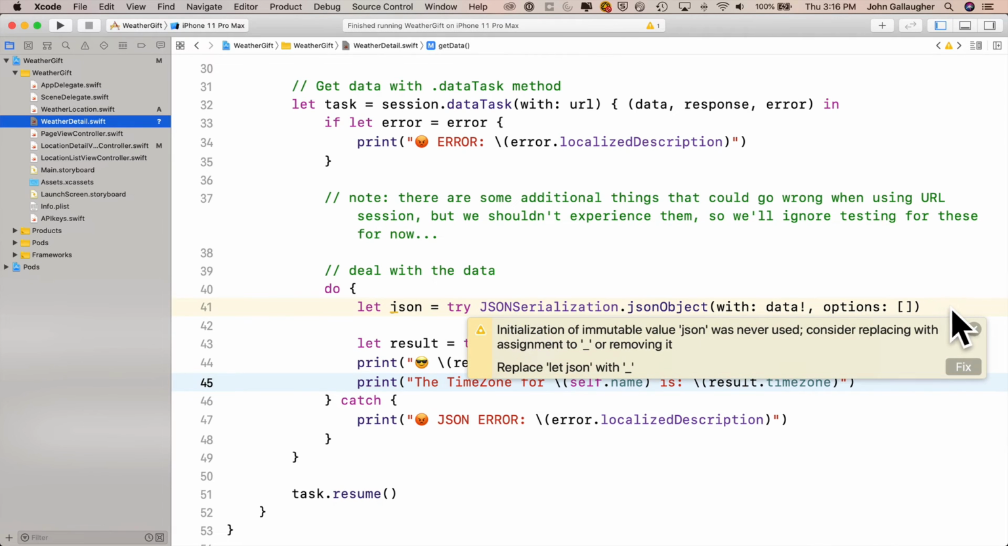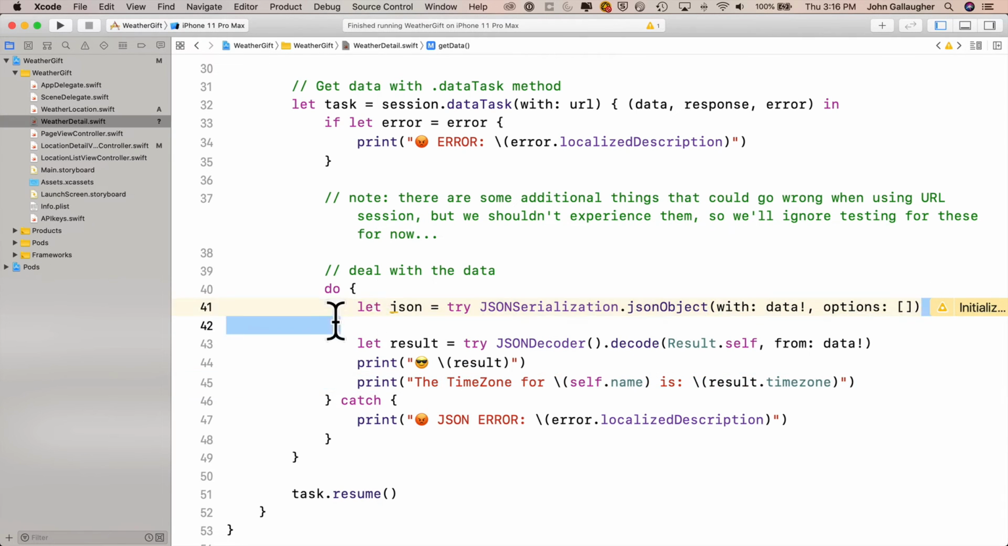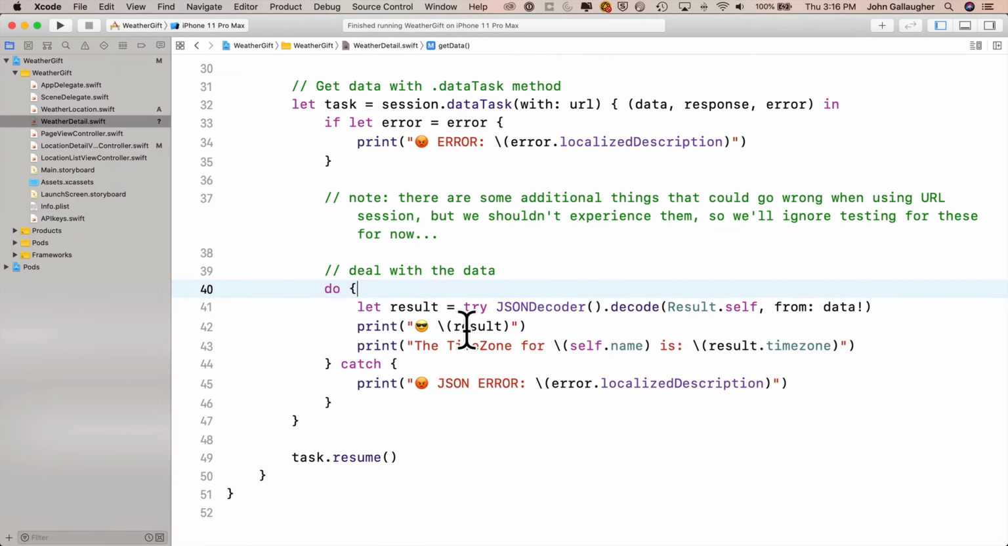Then I don't need this let JSON line anymore. I just kept that in there for reference. I'm going to delete that. I don't need it. Let's build and run and take a look at our results. Now our results are going to look a little wacky.